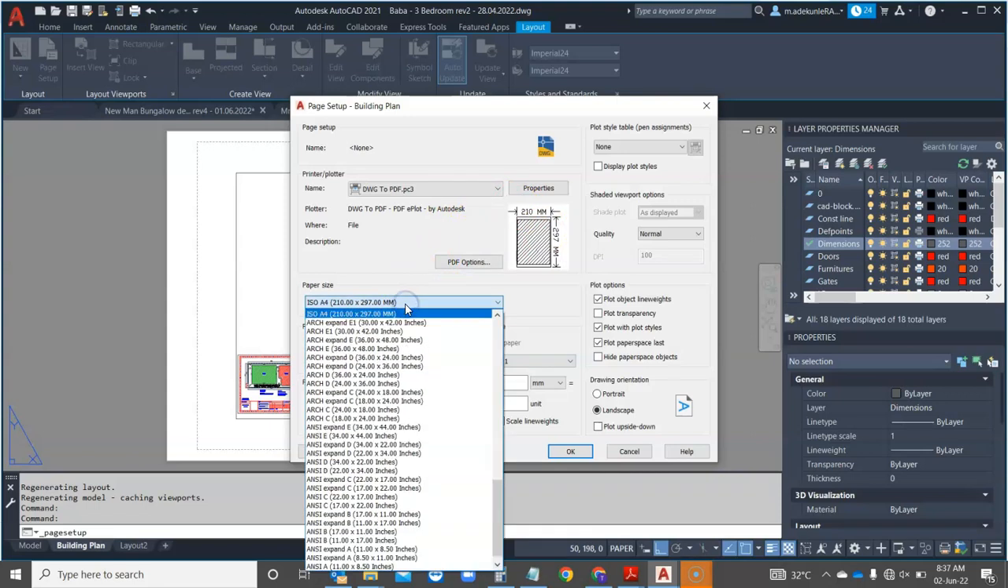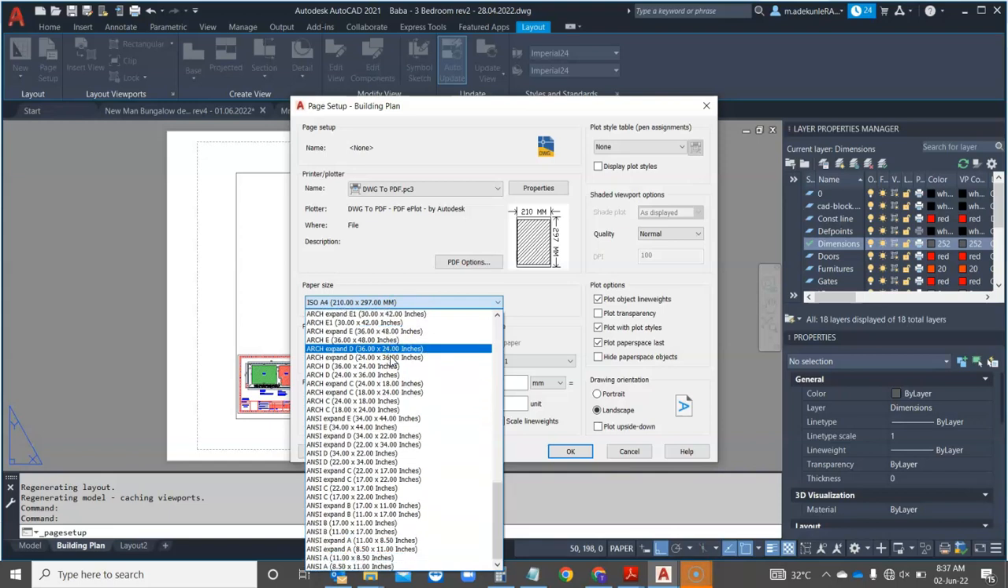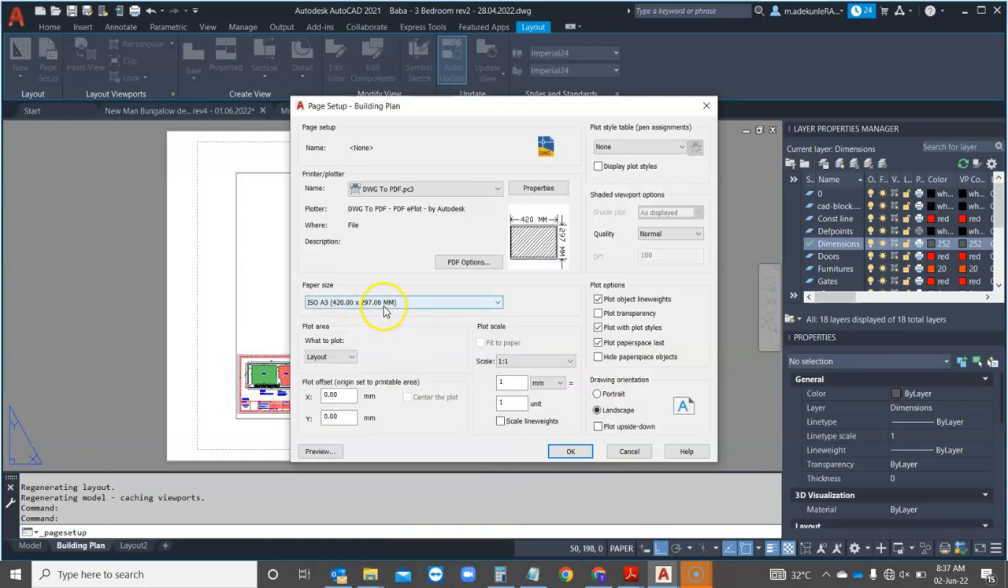Here we now set our paper space. I'll choose A3 because if I'm going to print, I'm going to make use of A3. So I'm going to go for the landscape option, wider width and shorter height. Now, this DWG to PDF, so I'm going to get the plot as a PDF.